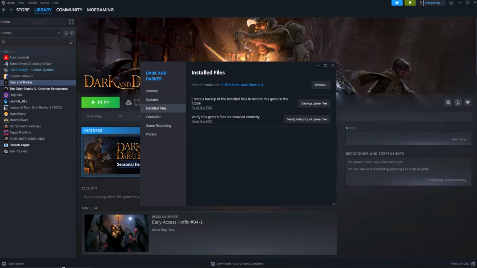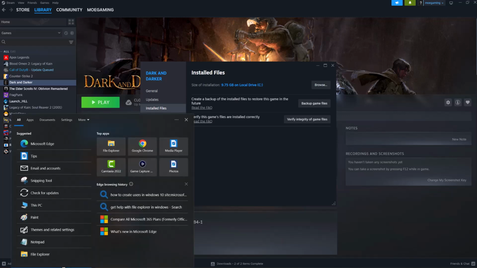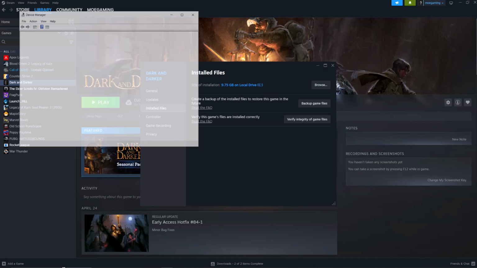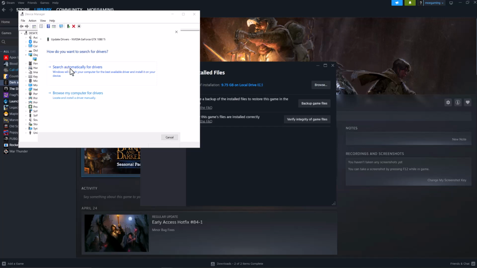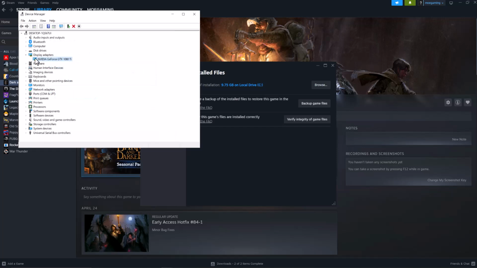If that doesn't fix it for you, most likely it's related to your graphic card, hence why it's crashing. So go to your search bar and type in device manager. In here, open up display adapters, right click whatever graphic card you see there, do update driver, and search automatically for drivers. If it doesn't update for you, copy paste the graphic card into Google and write driver update to get the update directly from the manufacturer's website and install it from there.